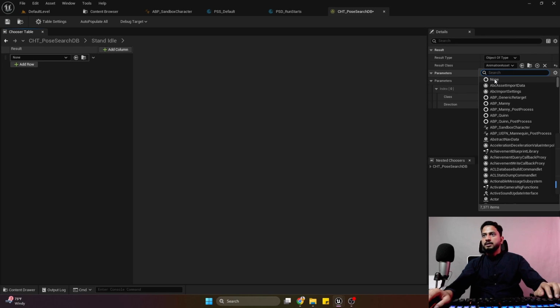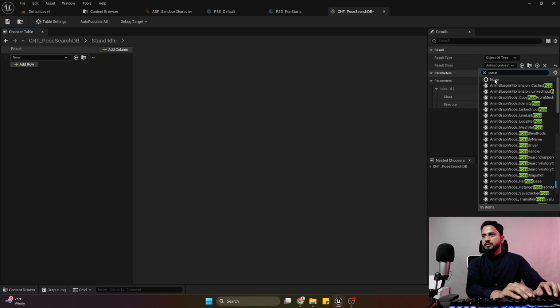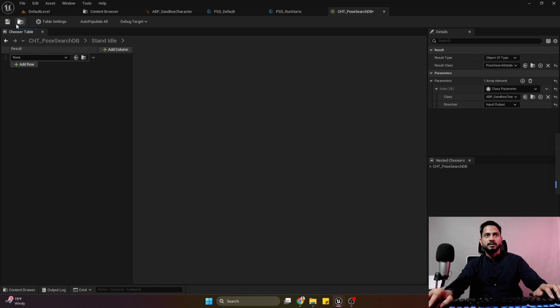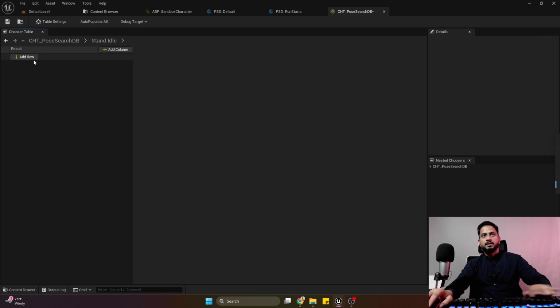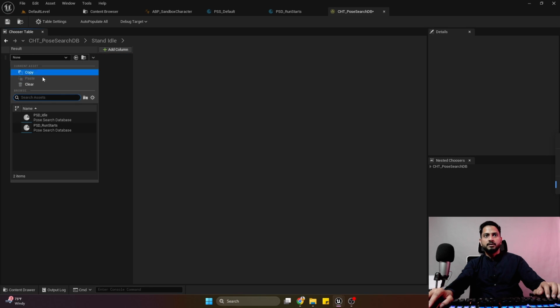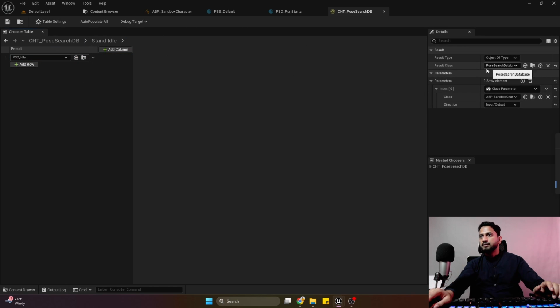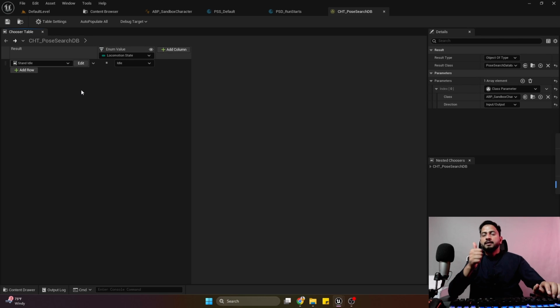So we only need a PoseSearch database. We don't need whole different assets over here. So now if I add an asset, we only have the database. We don't have the different animation sequences, montages, stuff like that. We only need databases. So that's why inside the table settings, I have the result class set to PoseSearch database. So if our locomotion state is idle, we will select this.